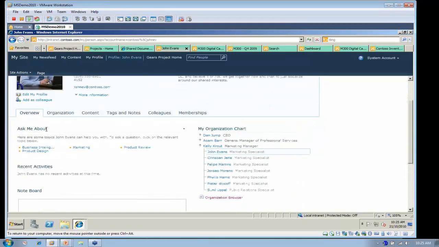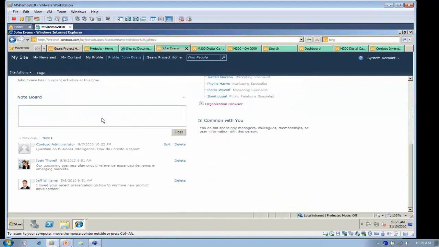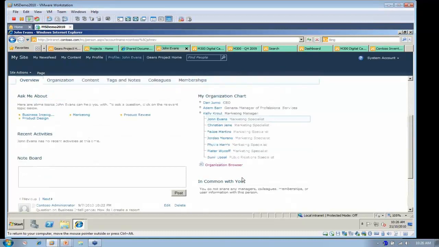We also have, under his overview, he can actually list his skills. So this enables you to find people inside the organisation based on maybe a certain project, or you can see that you want somebody that knows something about business intelligence, or he can do product review. And you can also go on and post notices on his noteboard, and you can see here that we've got people asking questions of which you could go and contact them and the like.